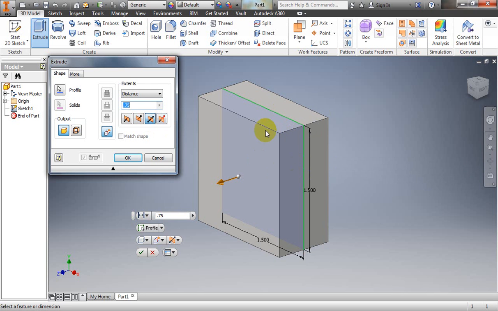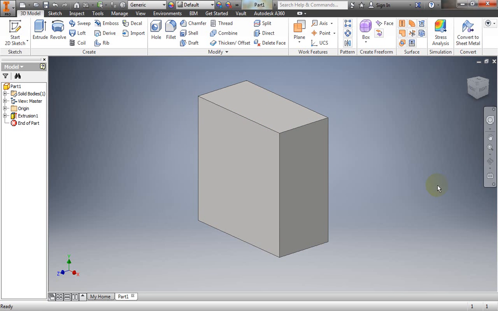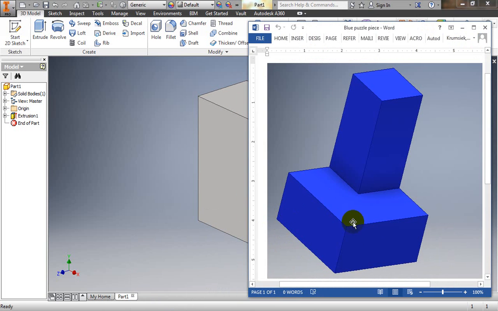I like to keep things centered, and this will be helpful to us later when we start to assemble files, especially when they become a little more complicated than puzzle cubes. Having things centered around the origin or centered between your planes is very helpful. And so then I'm going to click OK. So this gives me the bottom base piece right here.